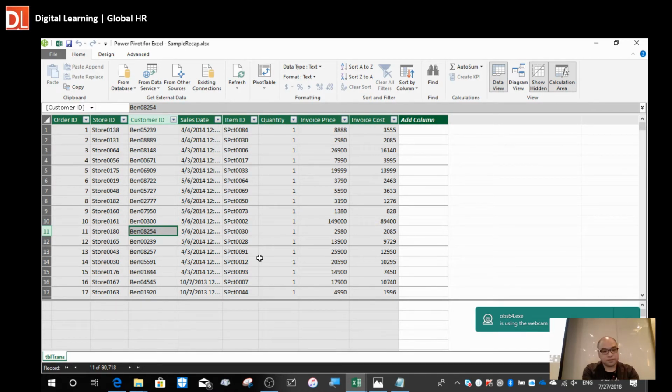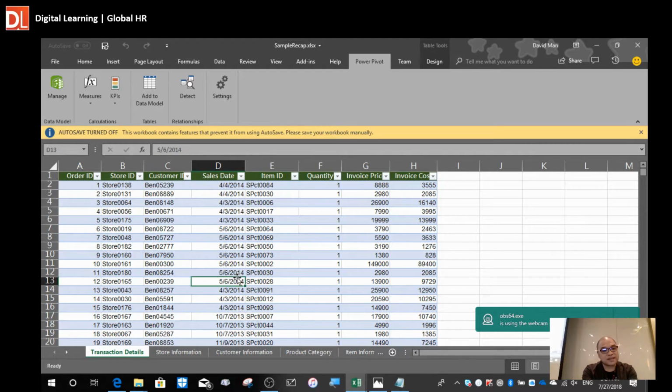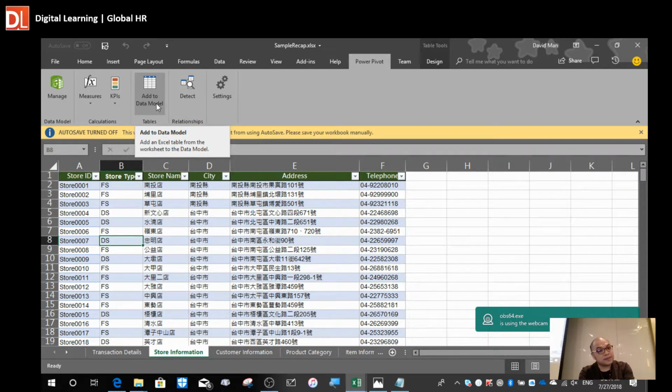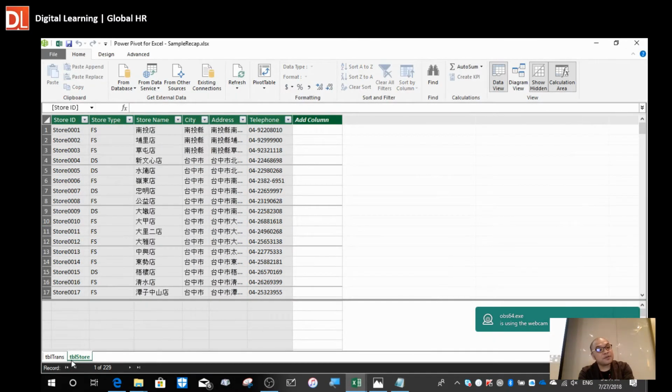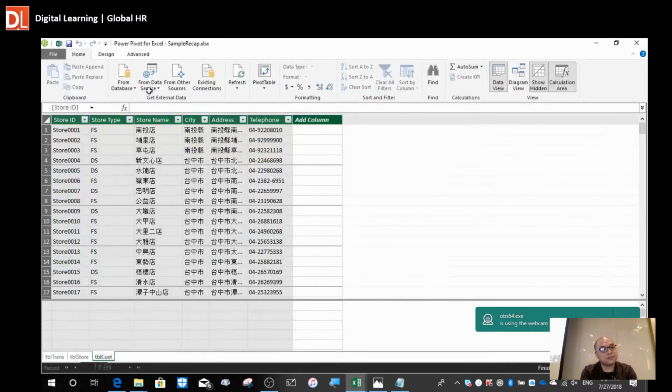Is it here? And then what next? Alt-tab again, back to Microsoft Excel, and then select the store information over here. What next? Just do the same thing. Move the active cell and put it inside the table, and then again select the Add to Data Model button. Then you can see over here, the TBL store table has already been retrieved from the Excel file to my PowerPivot editor. Again, do the same thing. Customer information, click Add to Data Model again.